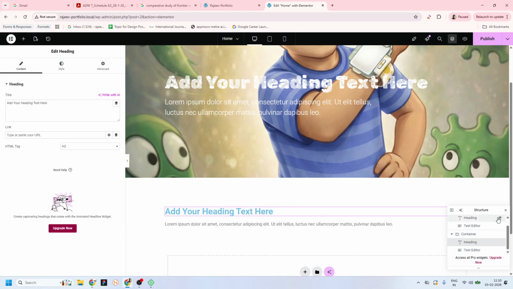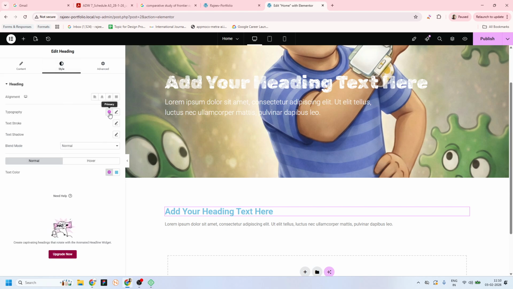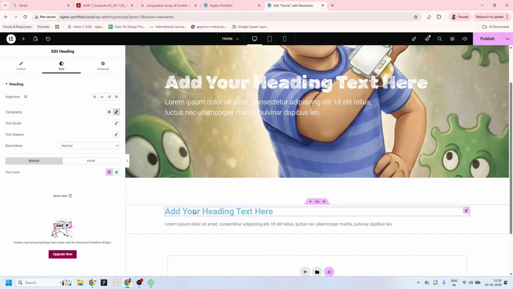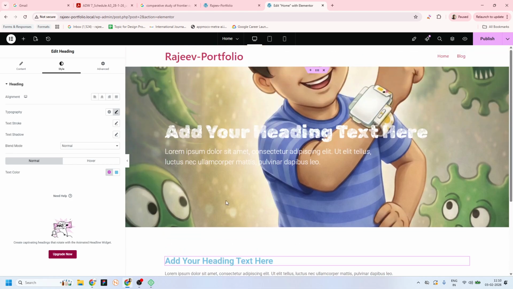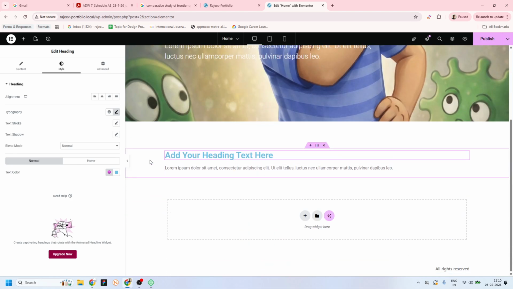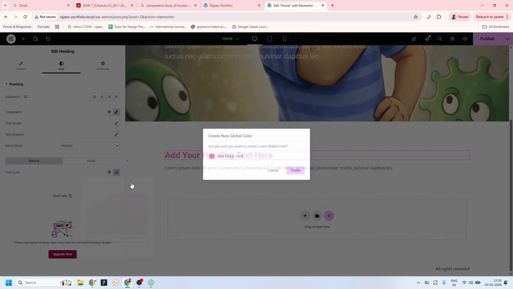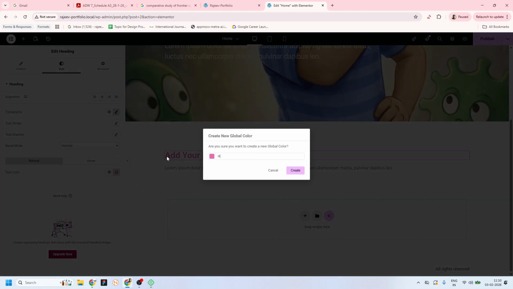I can go in further and style this text. In fact, for example, let's say I want all the headings to be of a particular color, then I can define a color of my own choice by clicking here, and let's say that I want this color for all the headers. So I can click on this plus sign here and define it as a header color H1.